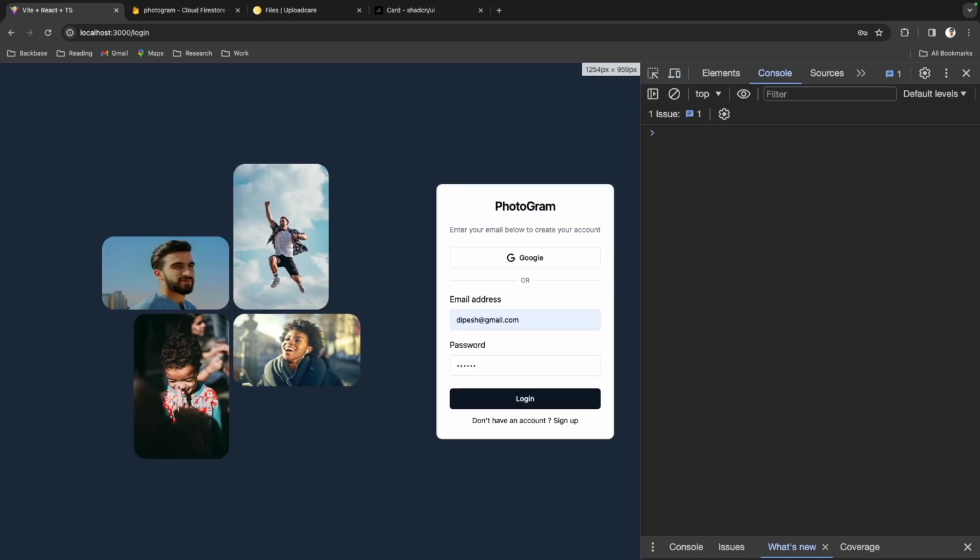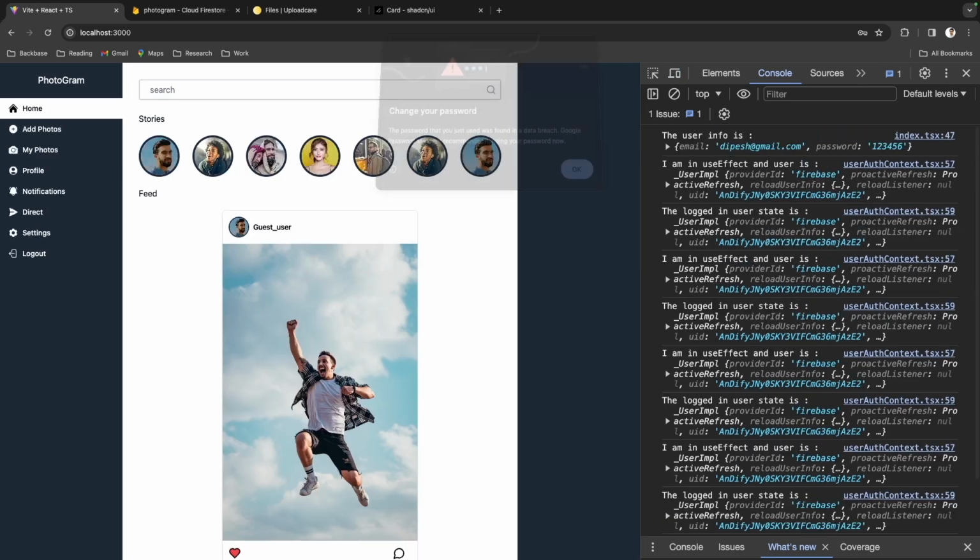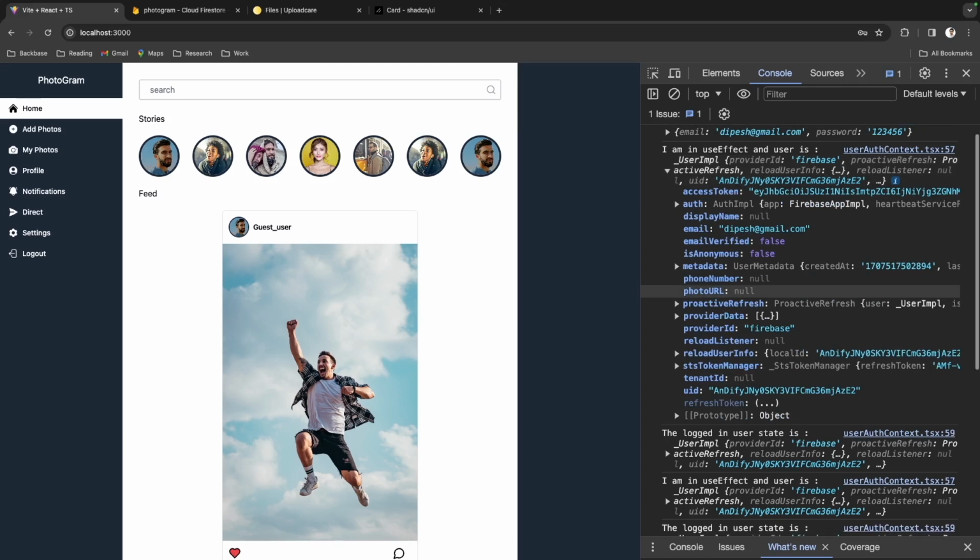So let me clear the console and log in again, and this time you will see that if I go and check, the user has a display name but it's null, and the user has a photo URL which is also null. So this is a problematic case because without the display name and photo URL, we cannot display the user information on the post. So for that, we are going to work on the profile where a user can have their display name and their photo URL, which can be used here so that we can show the user photo and the display name. So now let's go and work on the profile part.